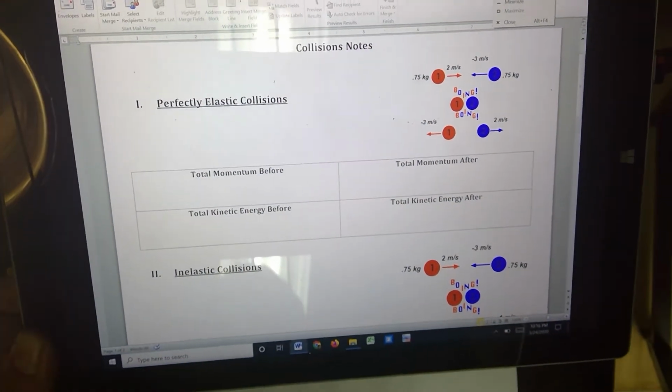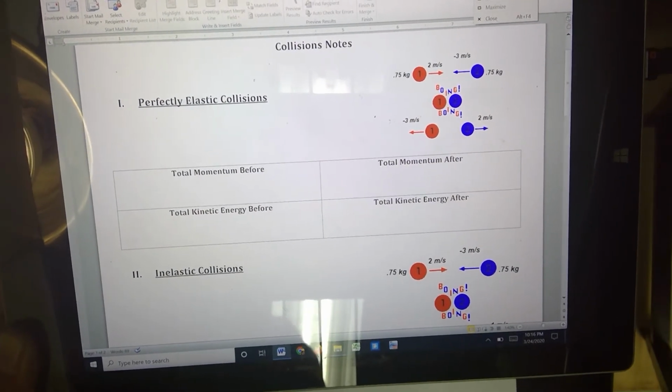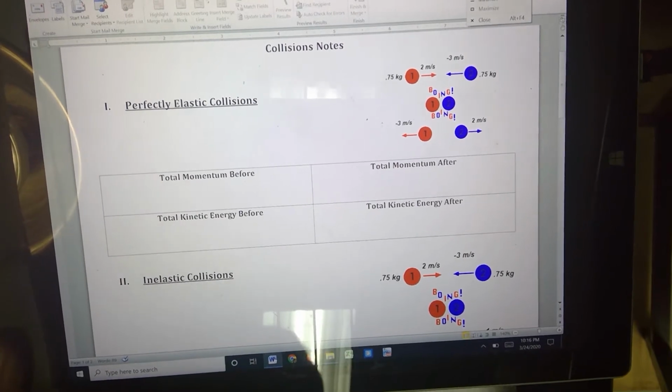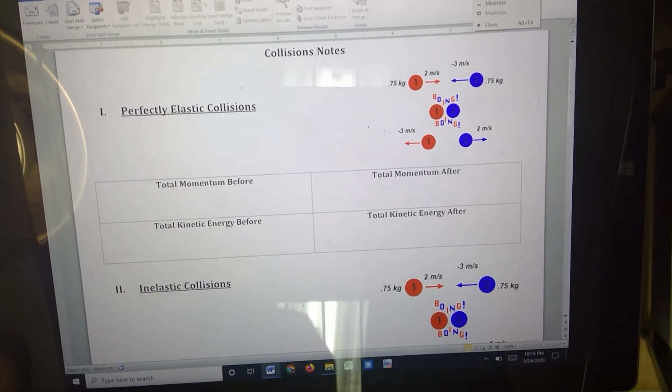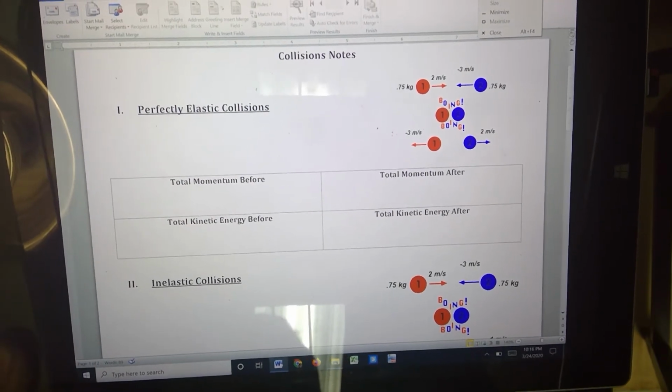Alright, so the collision note sheet that I posted up for you guys kind of looks like this. If you look in the week 2 folder, you'll see it. Basically, for these scenarios, I'm giving you initial velocities, final velocities, and also masses. Once we look at that, we can take a look at the total momentum before and the total momentum after.